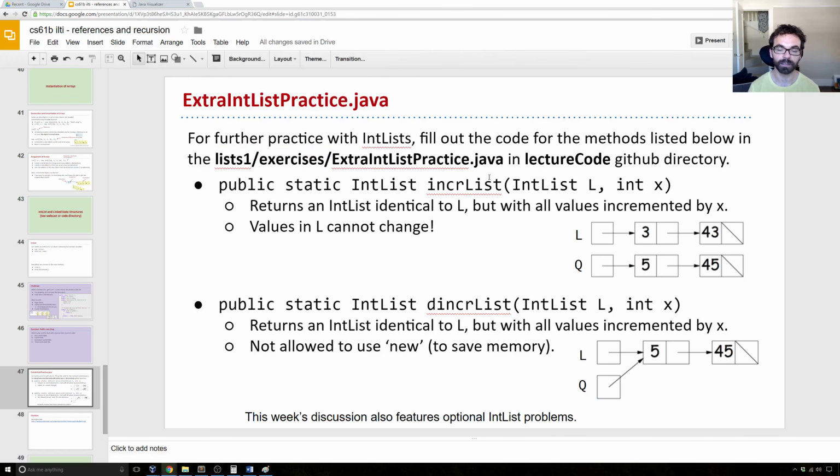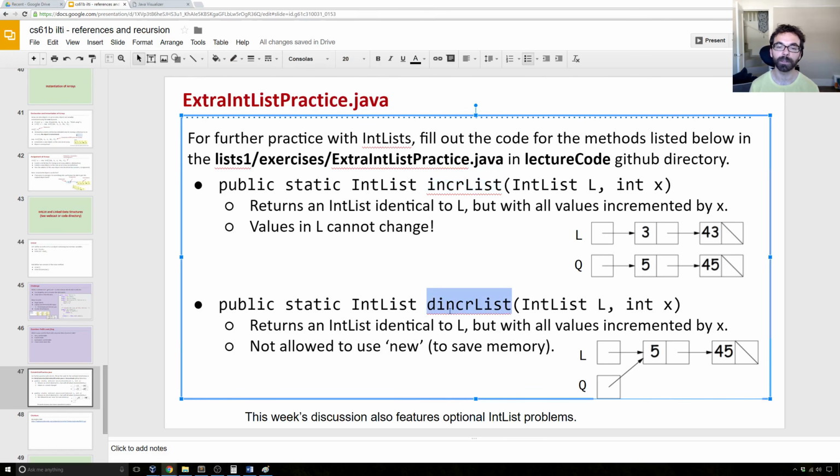If you go to this repository and open this file, you'll see there are 2 methods waiting to be filled in by you. IncrList takes a list and increments all of the values by the x value here. As a constraint, whenever it's done, nothing in the list that you originally created should change. Instead, there should be a totally new list returned by this method where it has its own copies of everything. Down here, you'll write another version of this method called dincrList. This one, you should not use the keyword new, and instead you should do all the work in place.